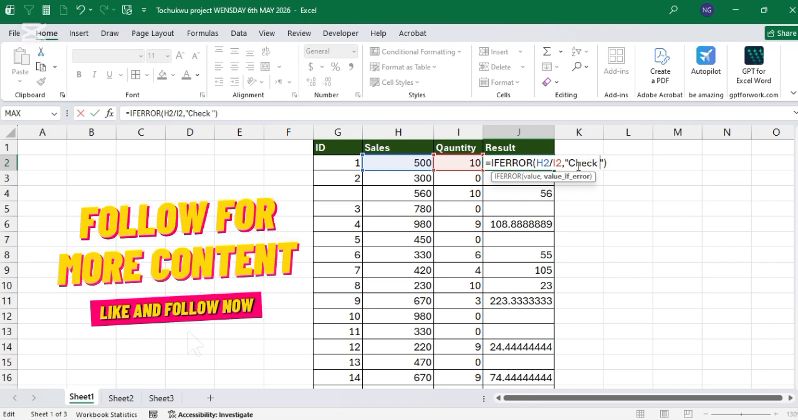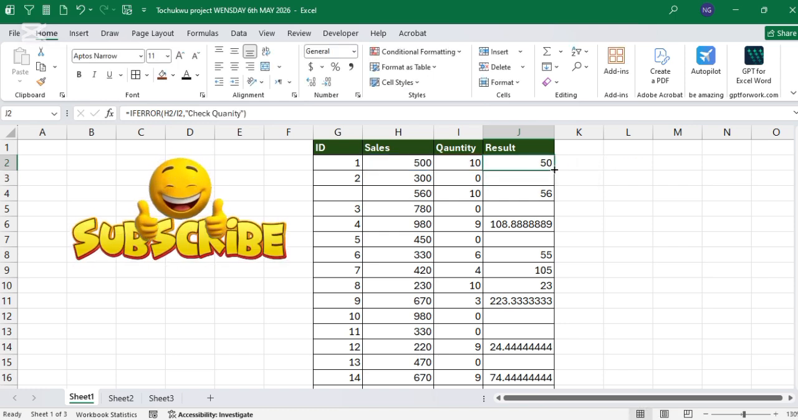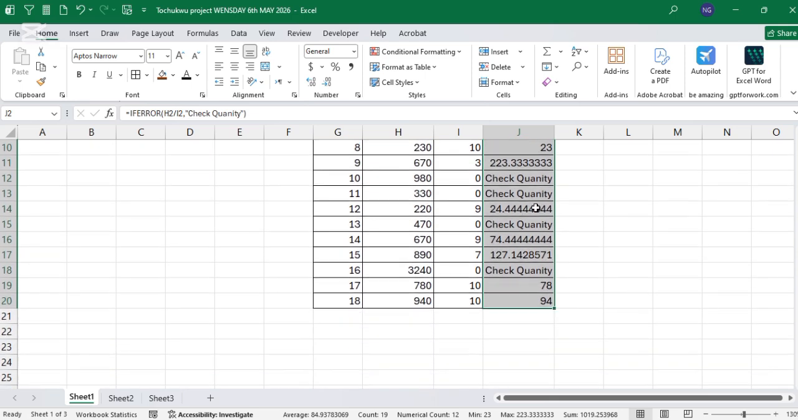Now, when quantity is 0, instead of an error, Excel shows "Check quantity." This is extremely useful because it tells the user exactly what needs attention. No confusion, no ugly errors, just smart.